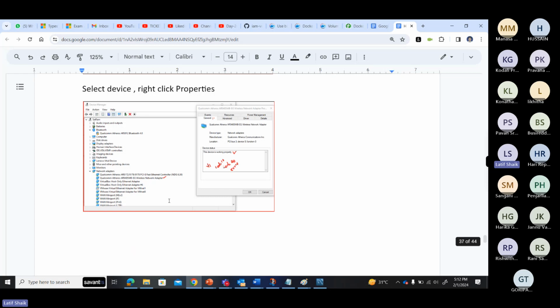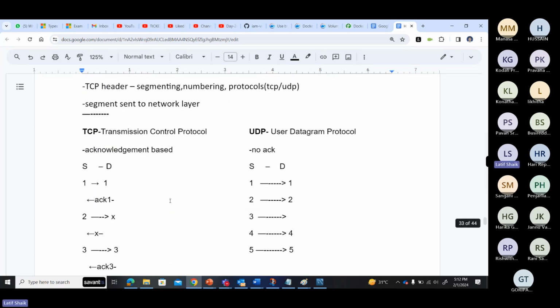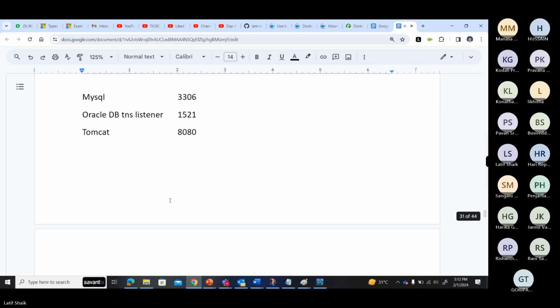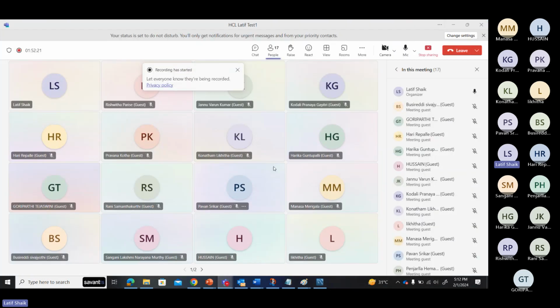And guys, compulsory from tomorrow, everybody must speak. Otherwise, no need to join the session also. I'm getting bored, you are wasting your time.